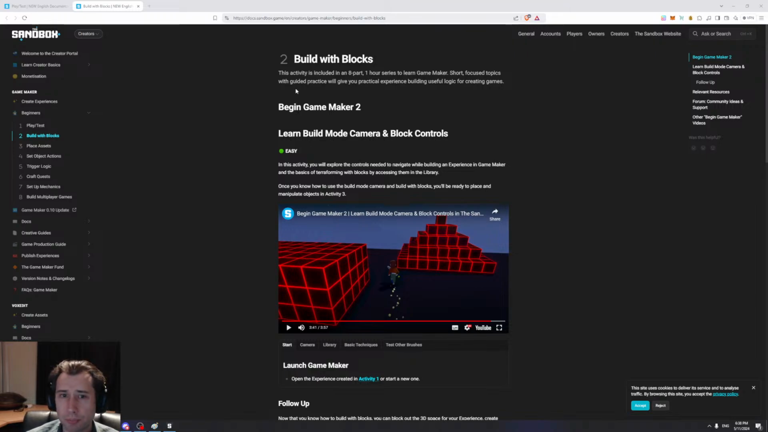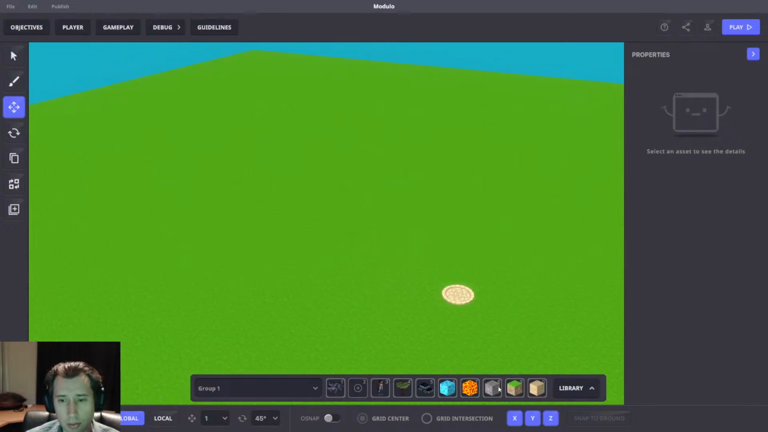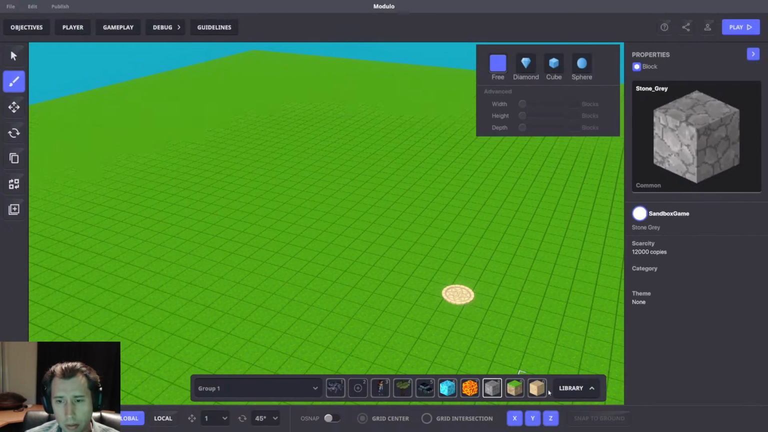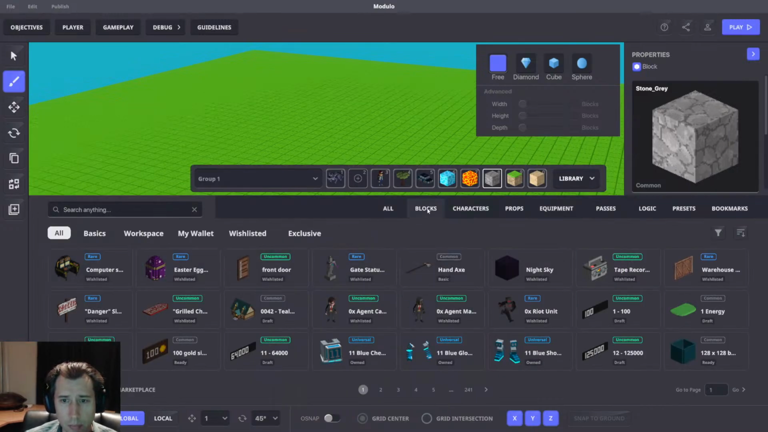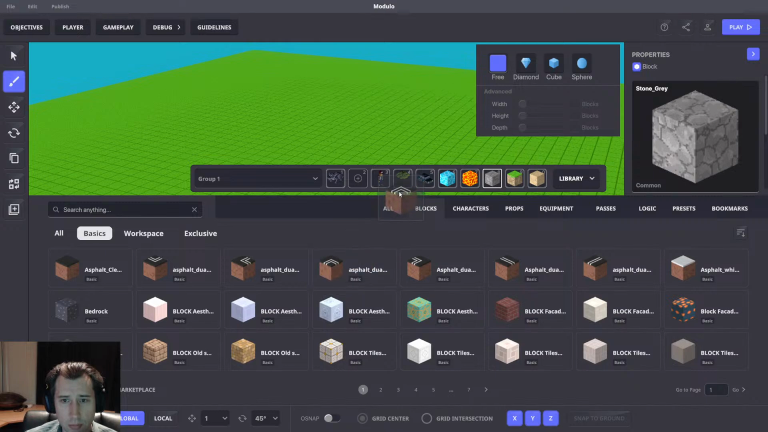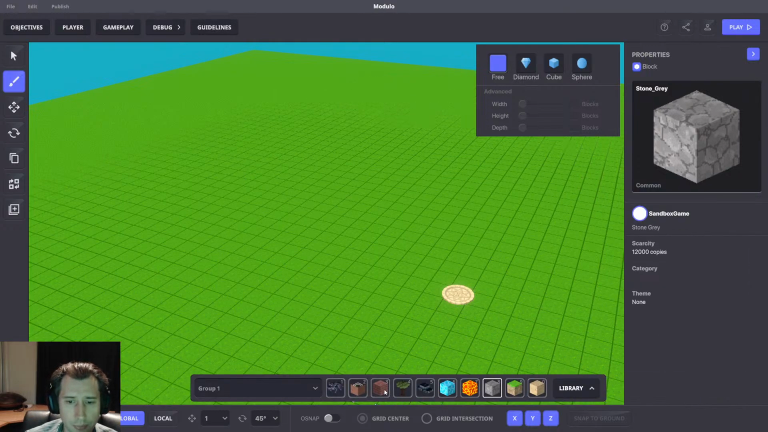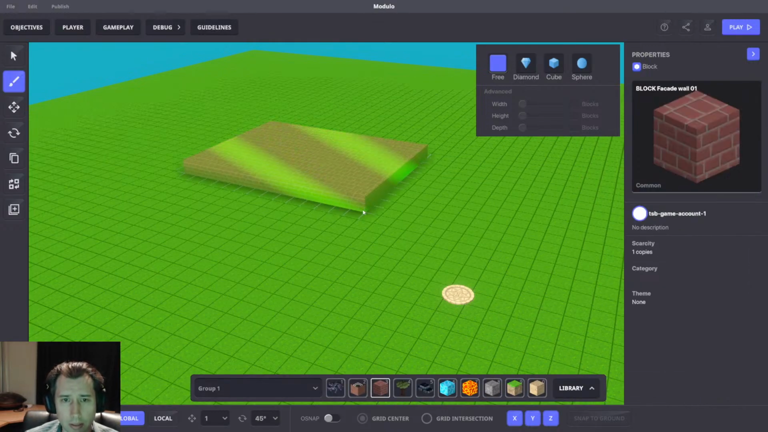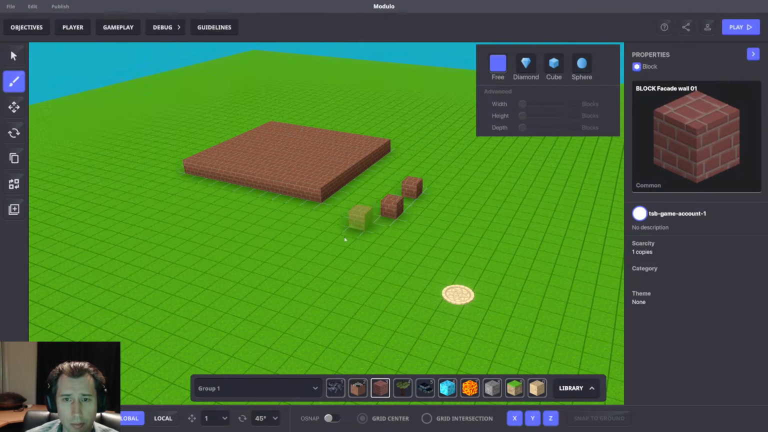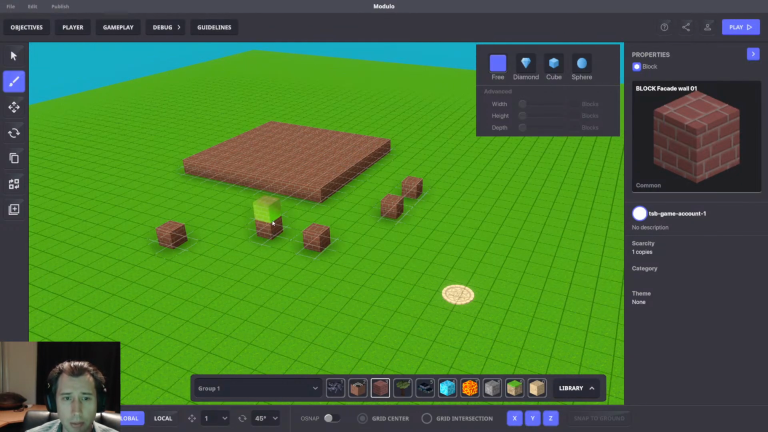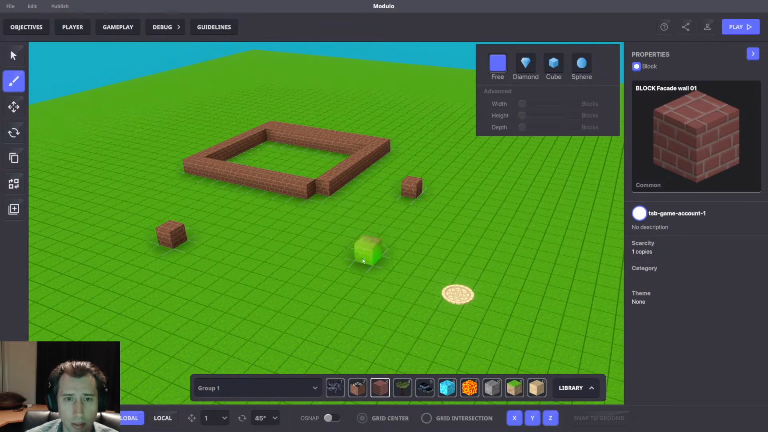The gist of these two is this: you put blocks in your taskbar, so you can press L to bring up your library. You can click blocks, get the basics, bring in some blocks that you want to put down, then press L or this button here to minimize the library. Click the block and then left click and drag, or just left click to place. You can right click to delete blocks, and hold right click to delete a whole bunch.